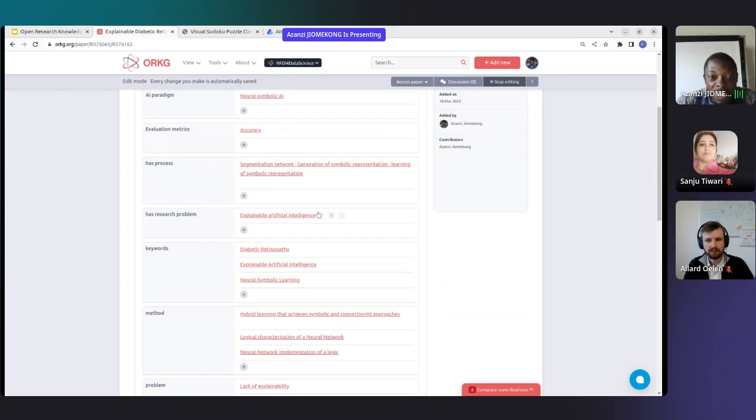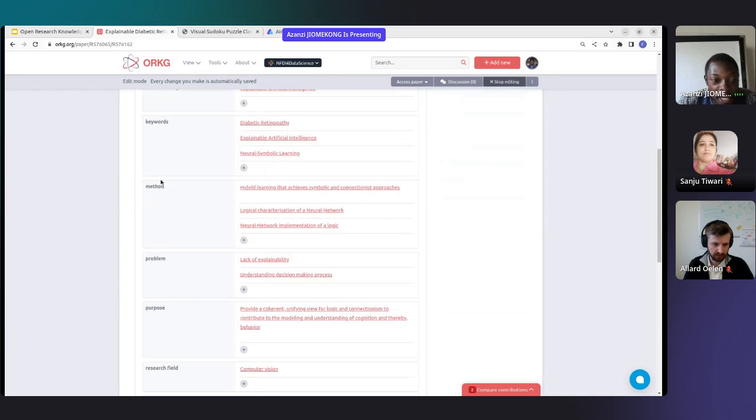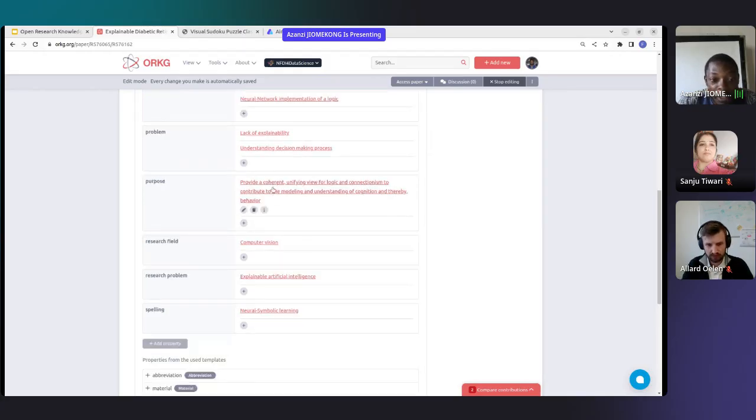the generic process that the authors say neural symbolic systems generally follow: system segmentation network, generation of symbolic representation, learning of symbolic representation; the research problem, the keywords, the three keywords that they provided, the method that they used, the problem that they are addressing, which is the lack of explainability and understanding of the decision-making process, the purpose of neural symbolic systems in general, the research field, they are working in the domain of computer vision, the research problem, explainable artificial intelligence, and the spelling here is neural symbolic learning.